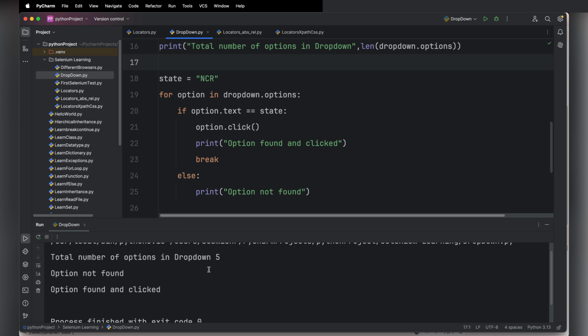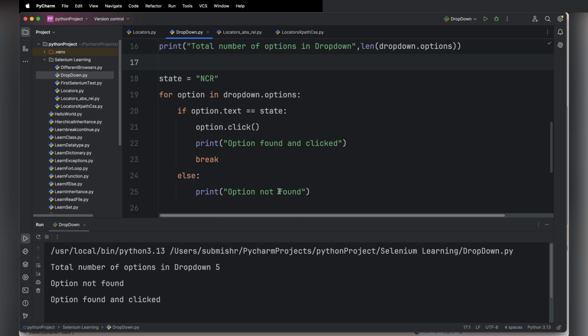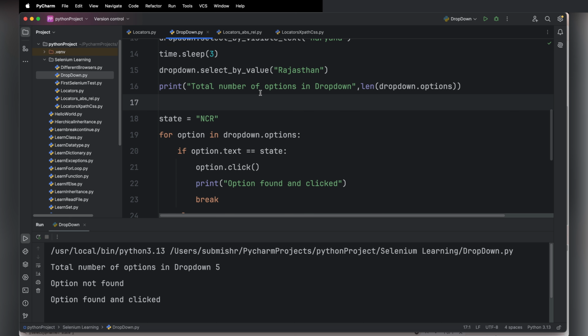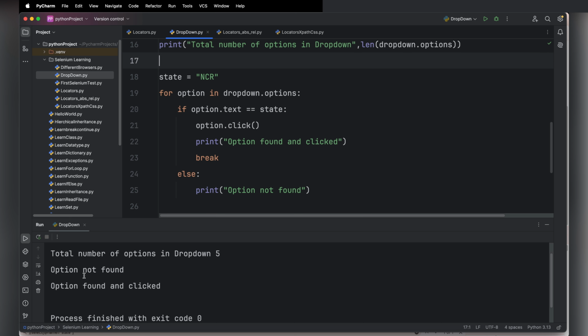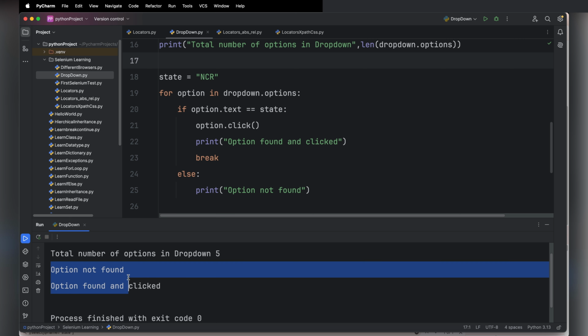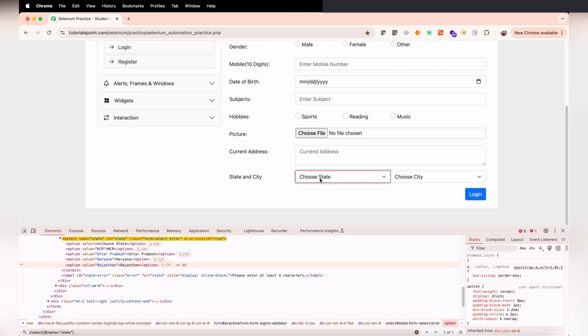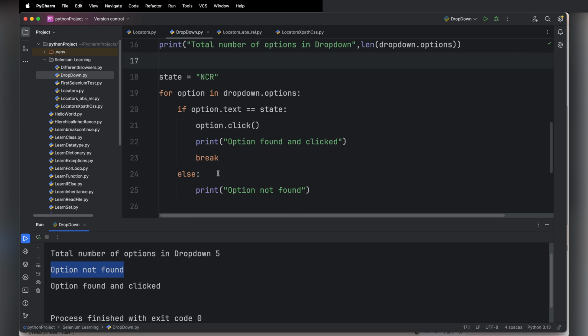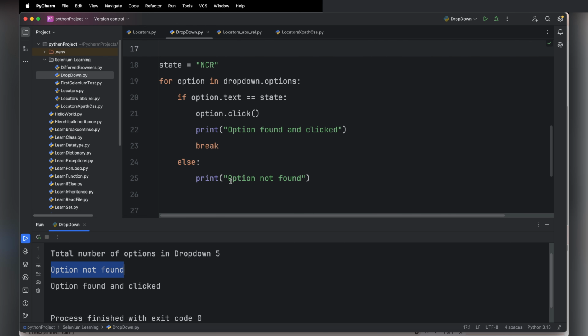So here what you see is that the total number of drop down options is 5 because of this print statement. Then it told option not found, and finally option found and clicked. Why did it give option not found? Because first it looped through that choose state, as I was telling, and didn't find it, so it gave option not found. And the second time, when it was NCR, at that point it found it and gave option found and clicked.